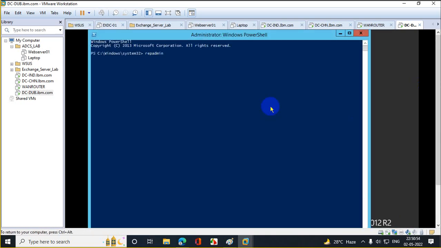repadmin /replicate DC-CHN DC-Dubai. Sync from Dubai to Dubai DC China.